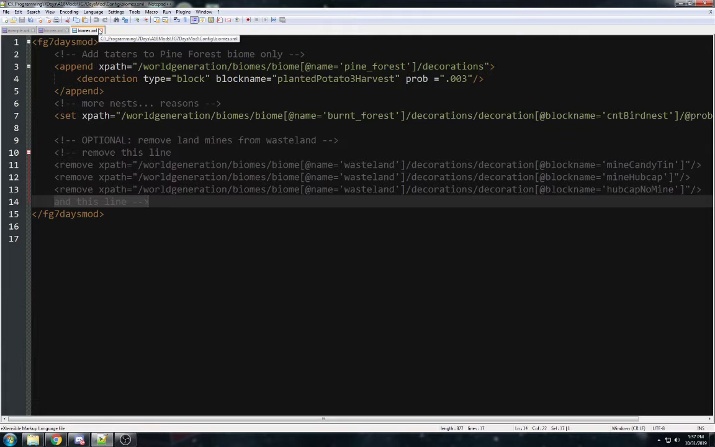Now, if you've already walked through the wasteland where these things generated, adding these will not remove them from already generated land. So you need a new world, or you need to go into a new area that you haven't been before in order to see the change.